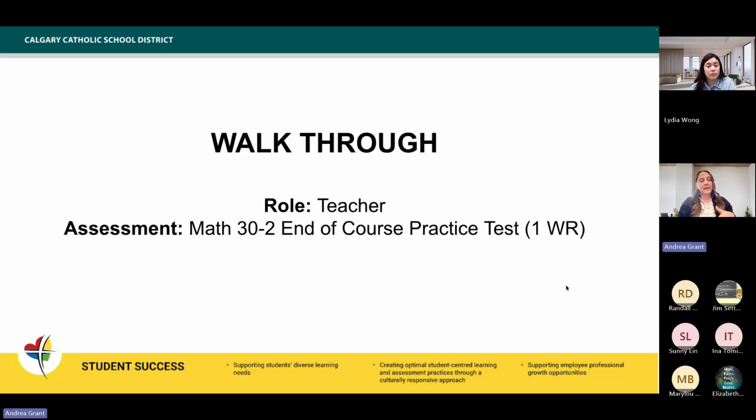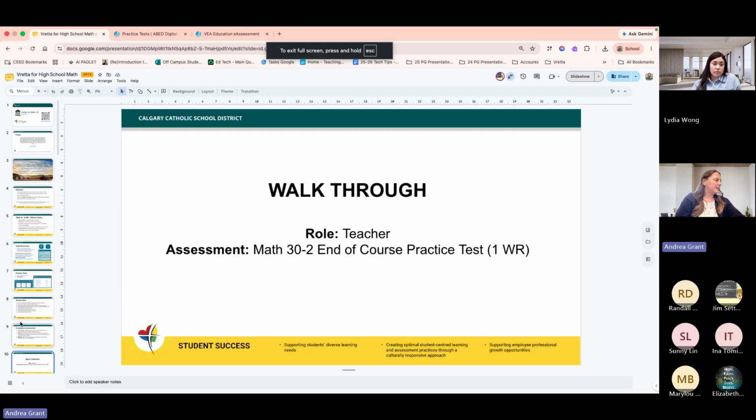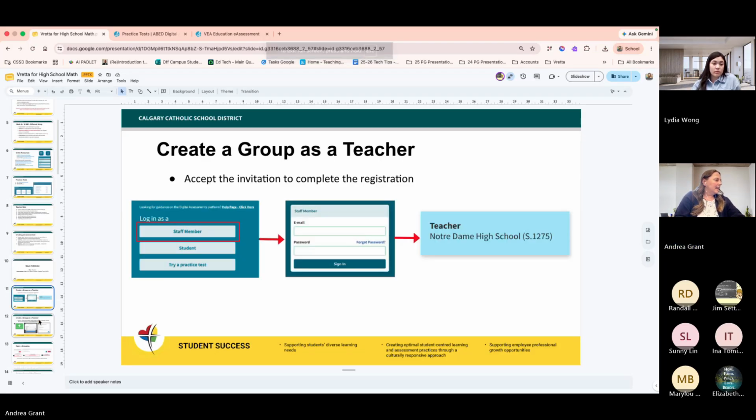So Lydia and I want to walk through with you today just how you would do a practice assessment in the platform. So for example, a Math 30-2 end of course practice assessment that has one written response answer. So this was the assessment I'm going to choose from the drop-down menu as a teacher to create with my students. So I'm going to hop out of here, and if I miss anything, I'll jump back. But we are going to go to the platform.